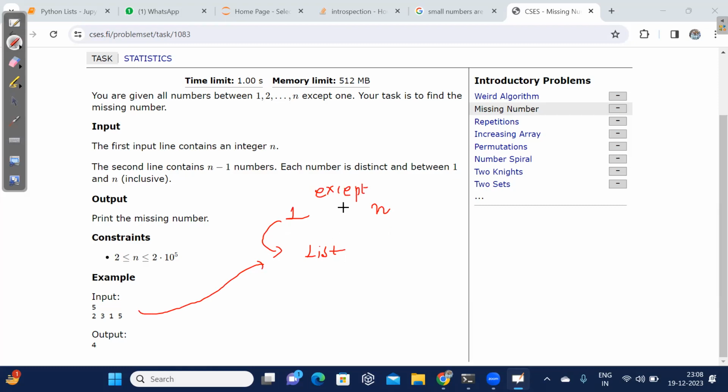So I'm going to run a loop from 1 to n. Whatever number x is not present in the list, stop the iteration and print x. Can I say that? The condition should be that everything is in order.